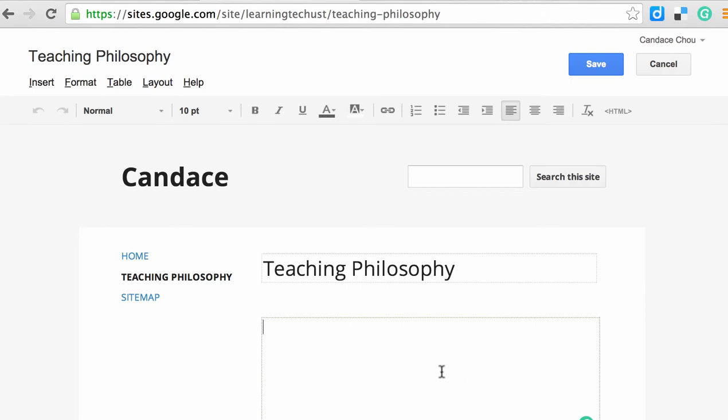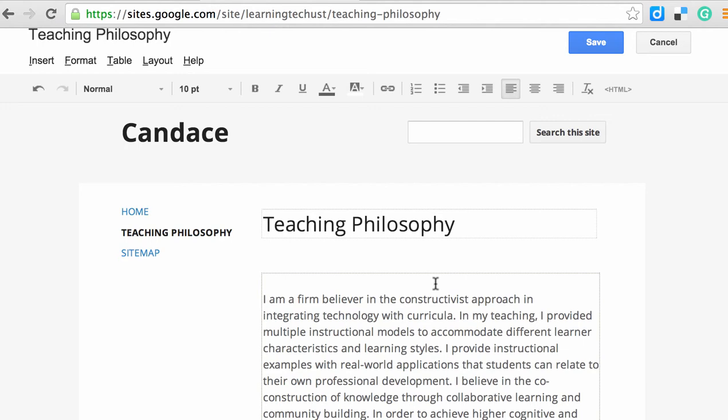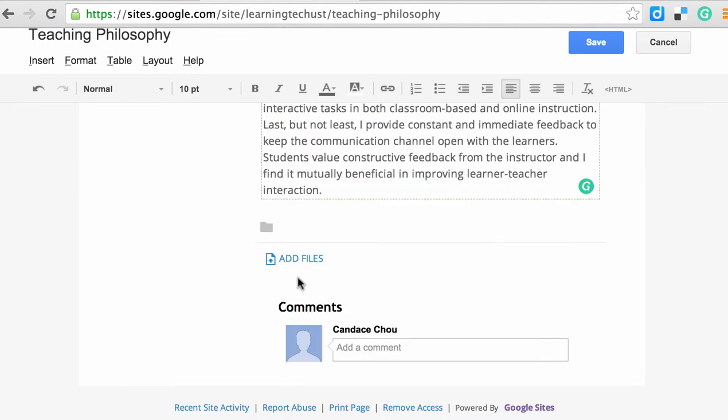So I'm going to paste my teaching philosophy here, and it's the second page. And you notice there are other features in the second page. You can add attachment or allow people to comment. I like to disable these functions because it's not really a place to invite comments unless you really want feedback.